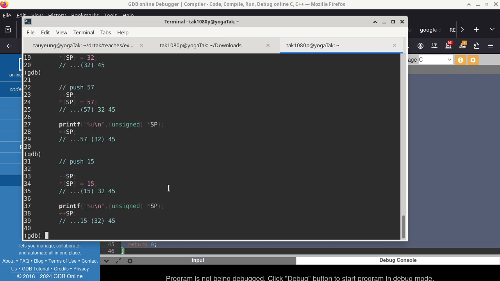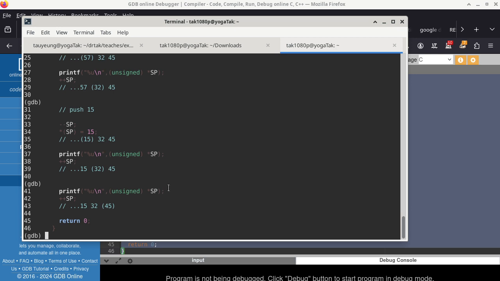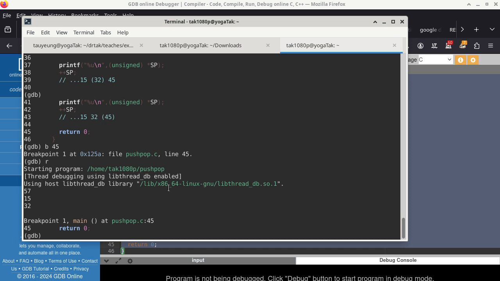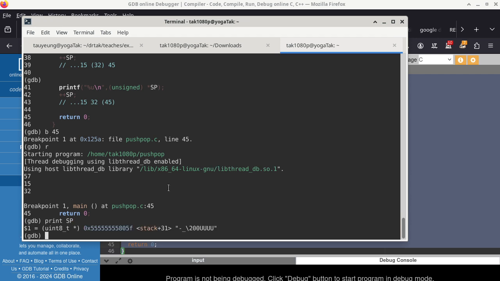All right, so we are going to go all the way to the end of this code and put a breakpoint on line 45. So we run the code all the way to line 45. And the question is, what is the stack pointer pointing to? So we say, stack pointer, tell me what you are. Oh, that's not very helpful, is it? Because all this is telling us is that the stack pointer is pointing to a location of 555555, blah, blah, blah, and it ends with 5F. That doesn't tell me anything.